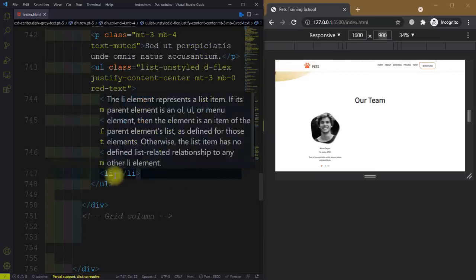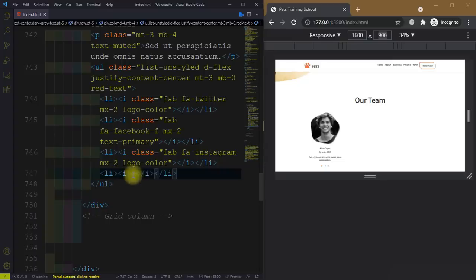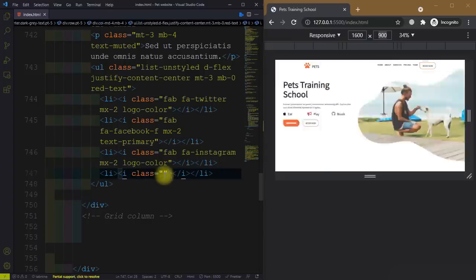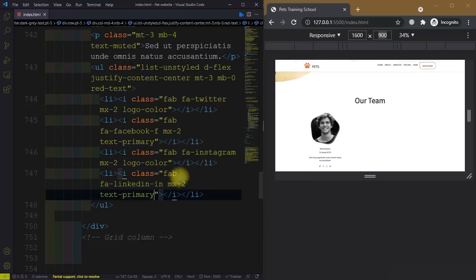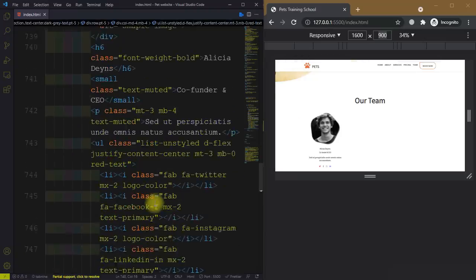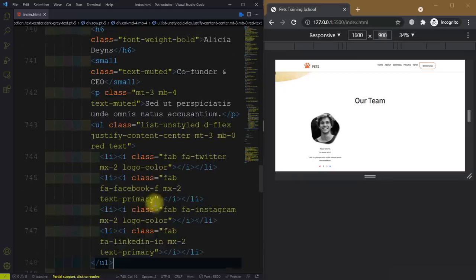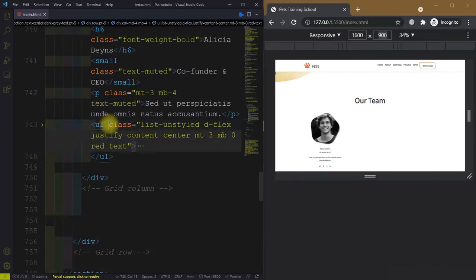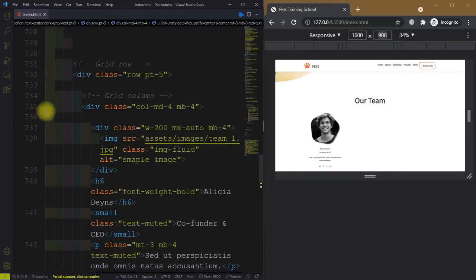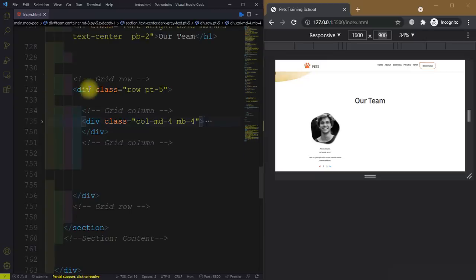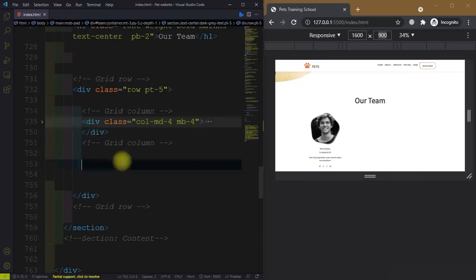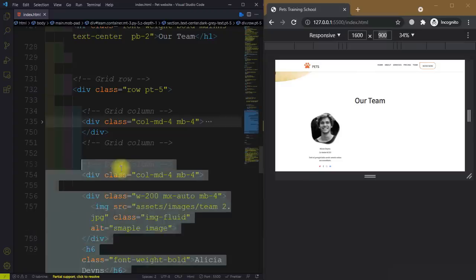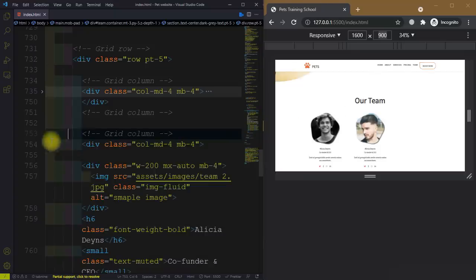Then the last one is for LinkedIn. Yep, fa-linkedin. So this is our first 4 column div and ul tag. Then we have a 4 column div and it is inside the row. So let's copy this and paste 2 times. So this is for the second time, first time, and change the image also.